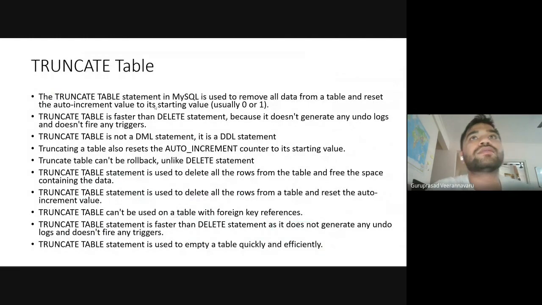Okay, so it is used to remove all data and reset the auto increment value, and it's faster than delete. Why is it faster? Because they are not actually deleting. It is just renaming the table, from one table to another table. And also, we are not touching all the rows one by one.